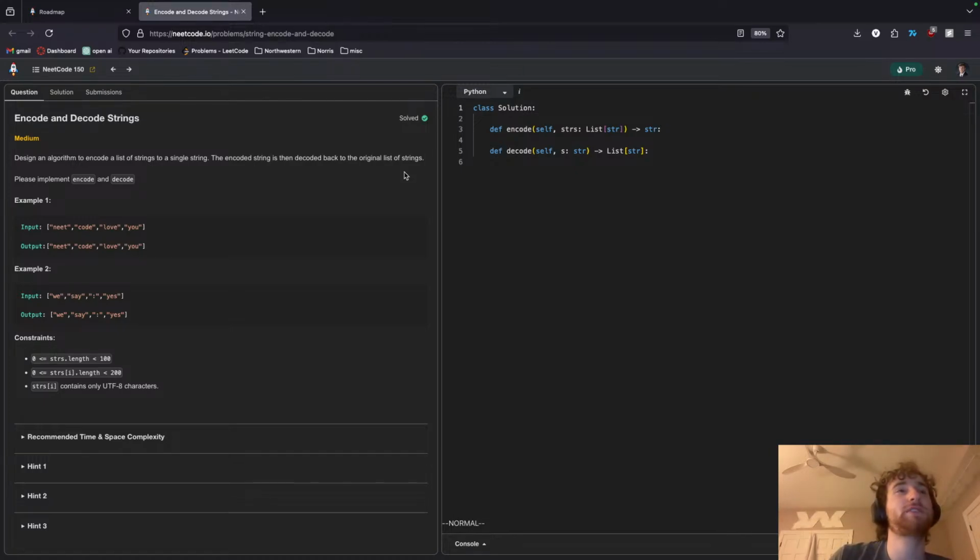Design an algorithm to encode a list of strings to a single string. The encoded string is then decoded back to its original list. Please implement encode and decode. Okay, so I need to think of some delimiter. So what could be a good delimiter in this case? Strs I contains only UTF-8 characters.